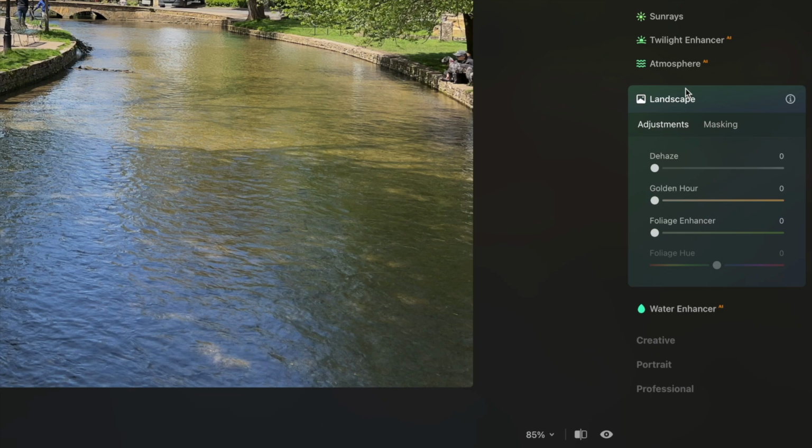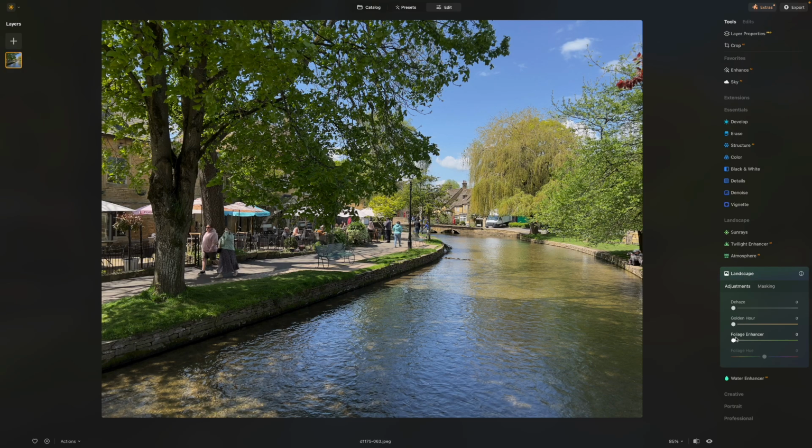So let's have a look at this, and I think one thing we can do straight away is use the Foliage Enhancer slider. That really brings out the rich vivid greens in the scene. You might also want to have a little experiment with the Golden Hour slider, which can create a warm look of late afternoon. I won't go too far with that. I think I'll just leave that there.